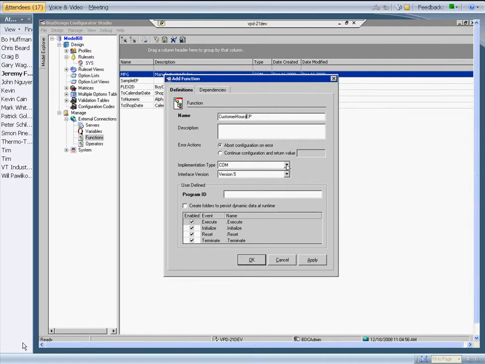The implementation type: these are some of our different types of external programs that we support. You'll see in here there's the COM external program, as well as the scripting languages, as well as the stored procedure. We're going to talk about COM and the scripting language or the stored procedure today. And there are a couple of different interface versions. We're going to talk about interface version 5. Hopefully you'll feel very comfortable with that by the time we're done with this presentation.